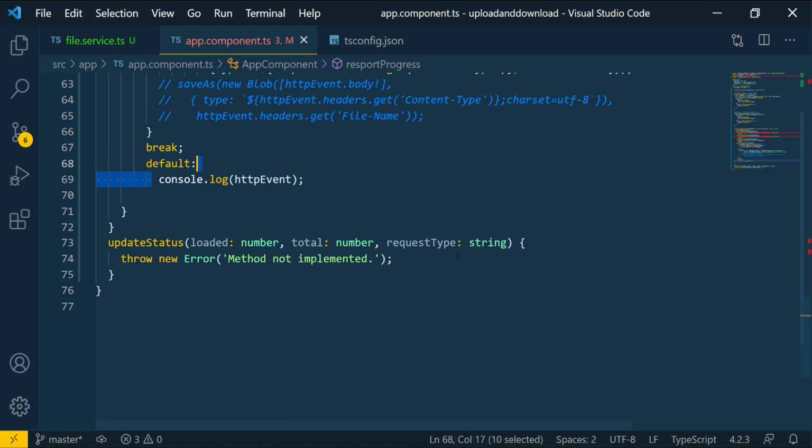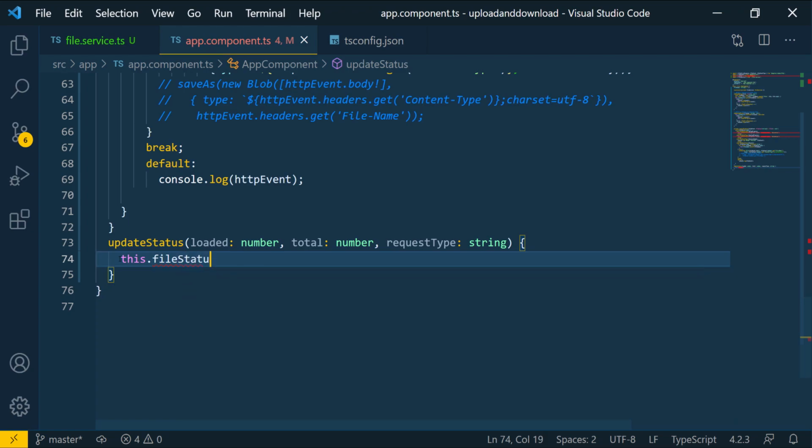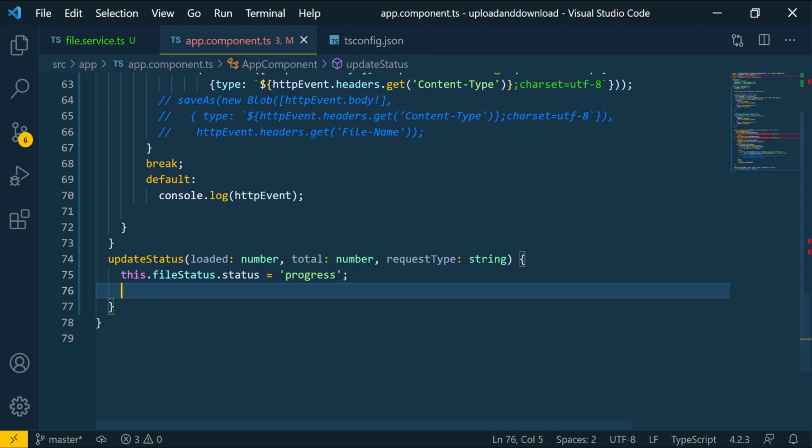So now let's go ahead and work on this. I want to create some property that I can use in the template. So I'm going to do this file, let's call it file status, and let's give it a status, and I'm going to set this equal to progress. That means there's a progress going on, so we can use that. Let's see if we can define this with the quick fix, define the property. The next thing I want to do is call the file status, and let's also give it a request type. I'm going to copy this, paste it here, and pass in the request type. That's going to be either upload or download.